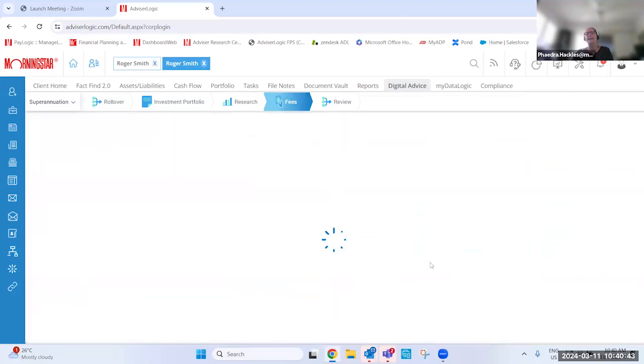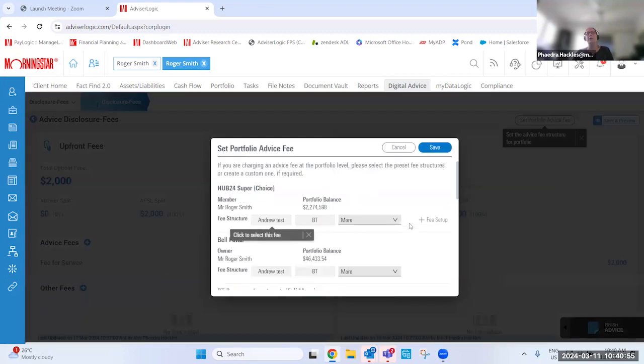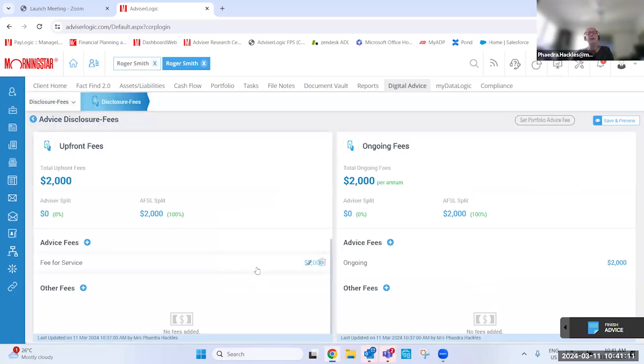Last but not least, as I step through that flow, it's going to give me a nice little icon to show me what I've just done. And I can still edit at any time. Then I'm going to skip straight through to the fees. So this is really cool in the fact that it now allows you to preset all of your advice fees. So whether it's dollar amount, percentage, or both, you can preset those. So tick and flick. And now I've got that nice ability to add any extra advice fees.